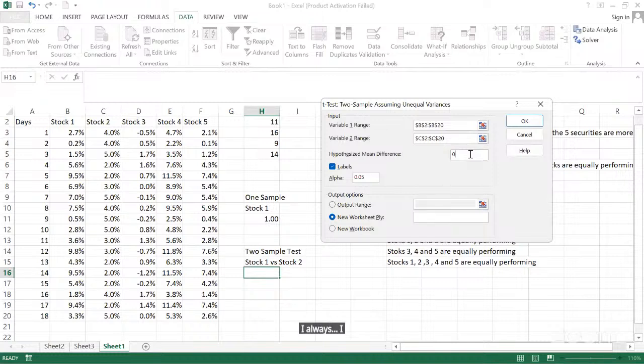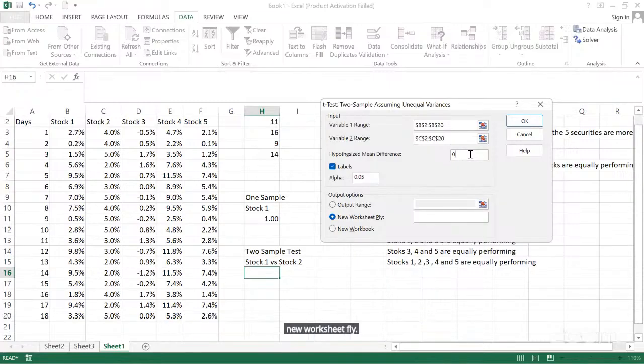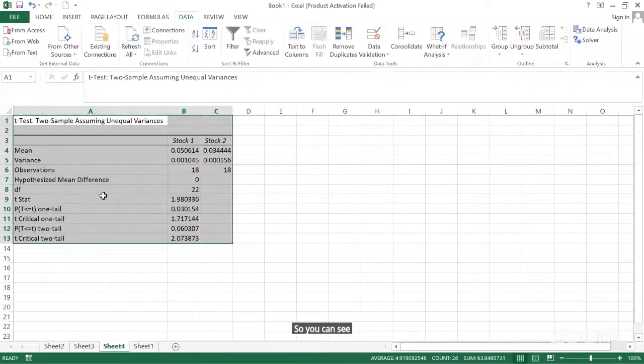All right. I don't want my original data to be tampered with. I want a new sheet to be created so that I can always manipulate in that sheet. So I will leave it at new worksheet apply. Okay, new worksheet apply. So if I click on okay, a new sheet has been created. All right. So you can see now for stock 1 and stock 2.